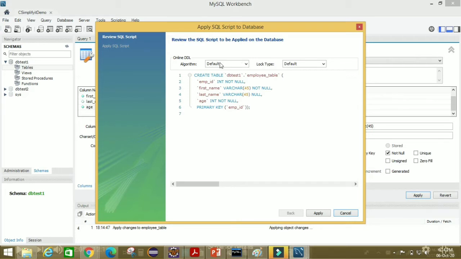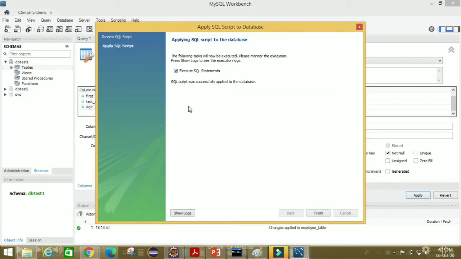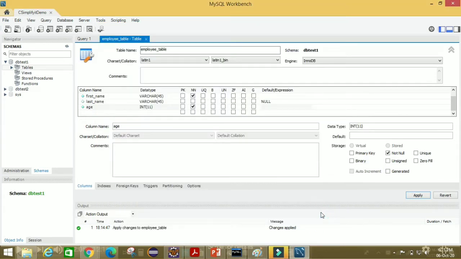So in this way we can review this SQL script: create table database name dot employee table, and we have employee ID, first name, last name, and age, and all the data types along with this. We have employee ID as a primary key, so we will click on the apply button. In this way we have executed the SQL statement, and now click on finish.